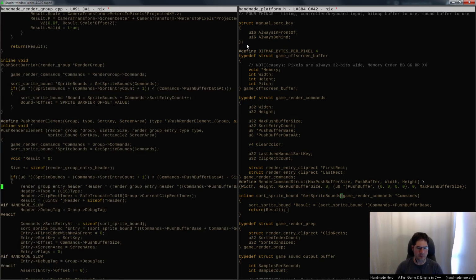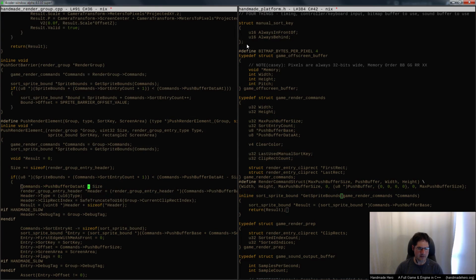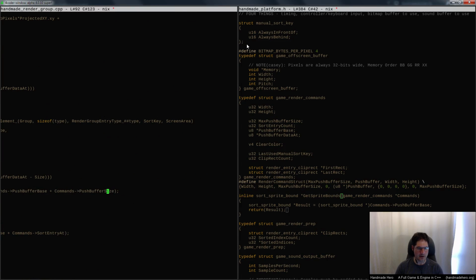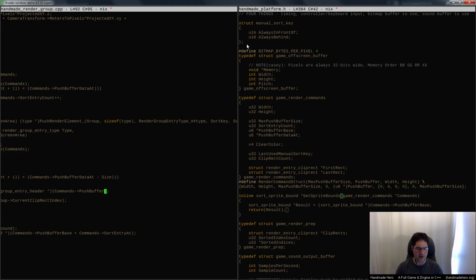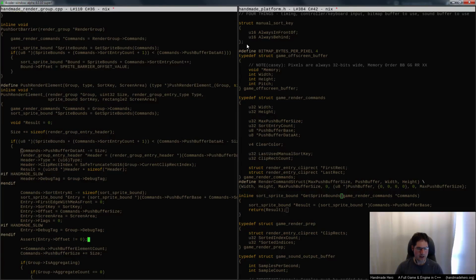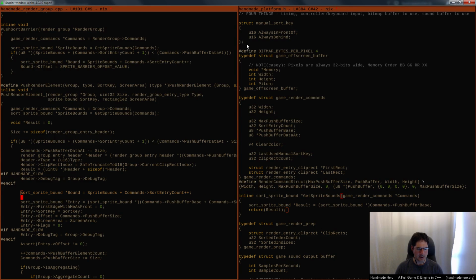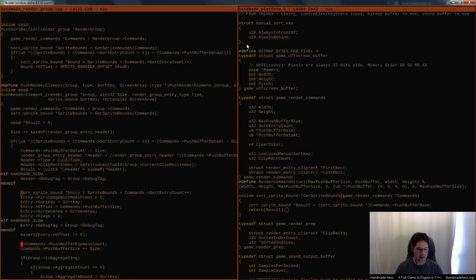So I'm going to assume that I did both pushes at once. If I did do both pushes at once, then I'm going to go ahead and do the actual operation here. So I'm going to do a minus equal of the size, so the push buffer data at moves backwards. And then the header doesn't actually need to do this part at all. It's just going to be at the push buffer data at value. We then do everything else that we would normally do. When we come down to the sort sprite bounds, that again is just the same push we did up here. It looks like that, and then off we go. We don't need to do any of these, and I think we're done.